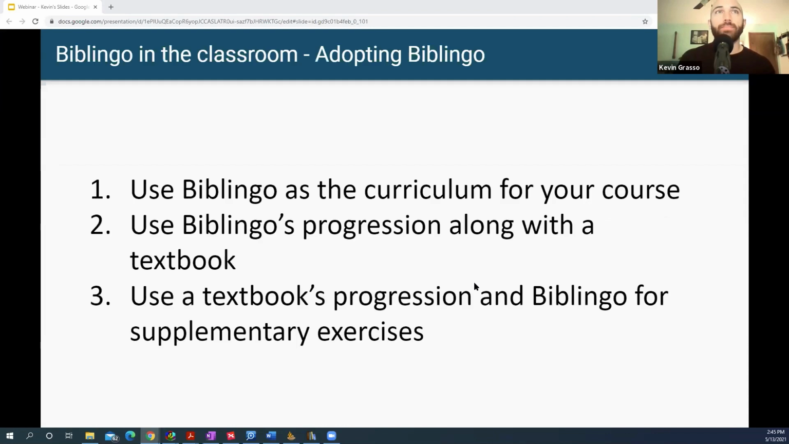Okay. So the idea is that you can use this curriculum in a number of ways. This is enough material for you to use Biblingo as the curriculum for your course. So you could just say, hey, I want to use Biblingo for everything. I don't need a textbook. You'll just use the lesson guides. You'll use these slides. You'll use the in-app progression.